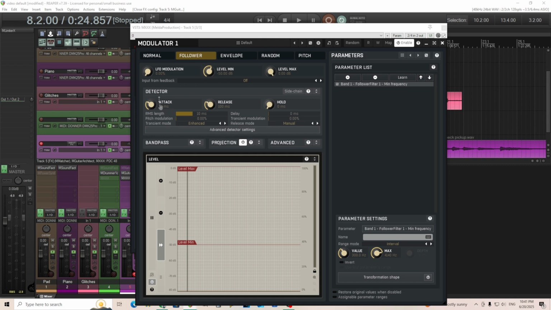Here we have the detector. So we have the attack, we have the release, and the hold. That should all be pretty self-explanatory. This will be how fast it starts responding. This will be when it falls below the threshold, how long does it take for the effect to stop working, etc. You can also control this with the side chain if you want. Just click this and you can get the side chain signal instead of your primary signal.